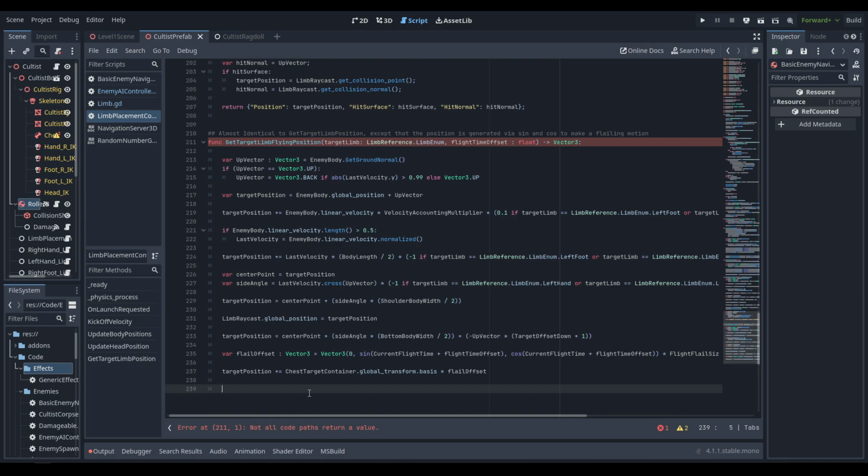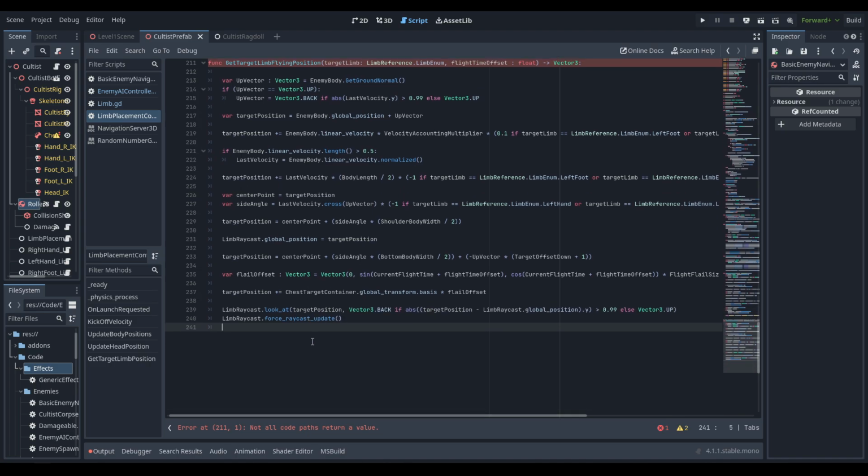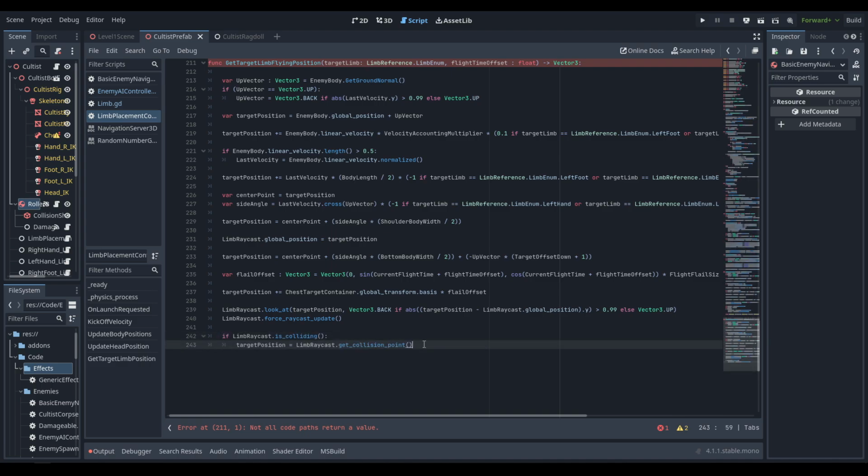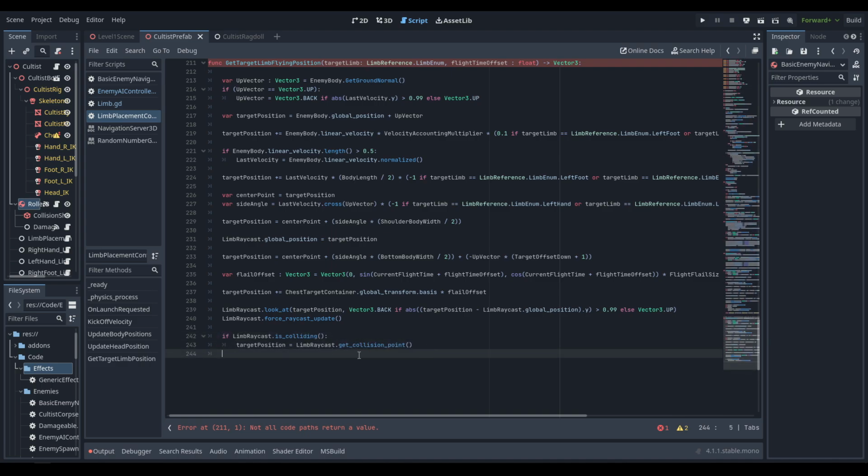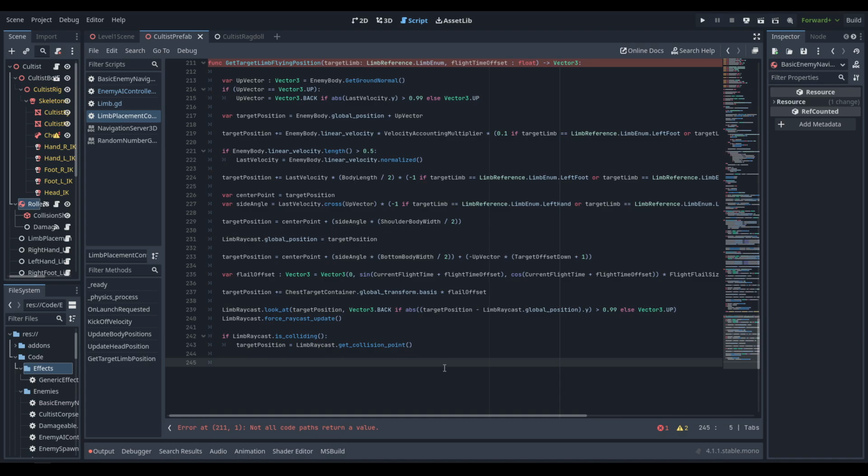Now we can go ahead and set our raycast to look at that target location and force its raycast update. We can go ahead and just say if limb_raycast.is_colliding, then target position equals limb_raycast.get_collision_point. And whatever the case is, we return the target position.